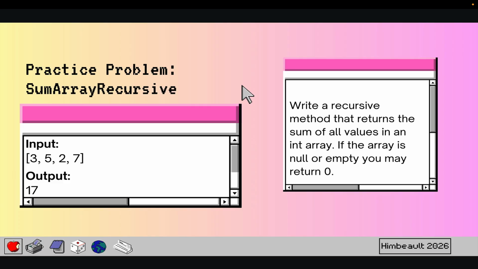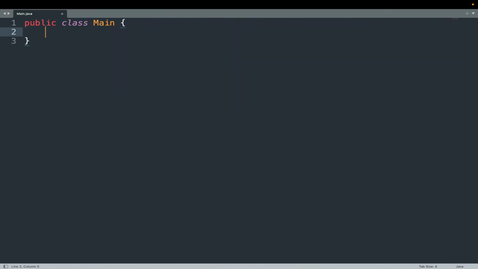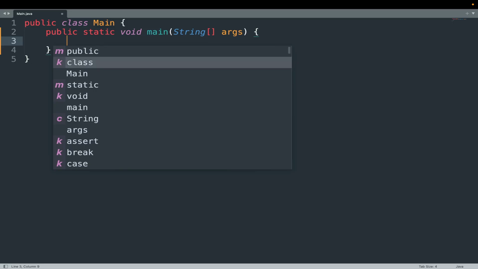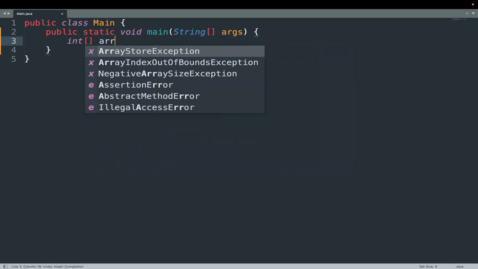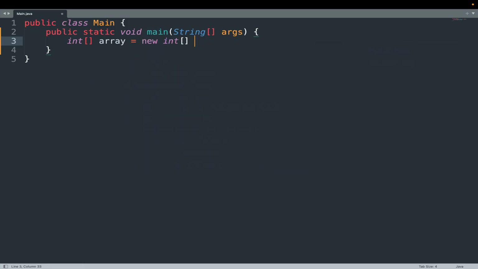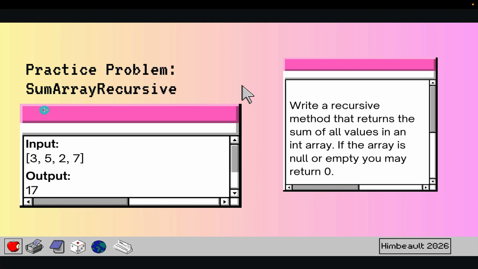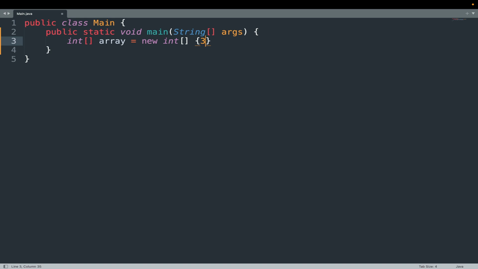Let's write all this out using comments first. I'll go over here and start with my main method, where I'll go ahead and just make an integer array with those values that we just saw over here. So 3, 5, 2, and 7.